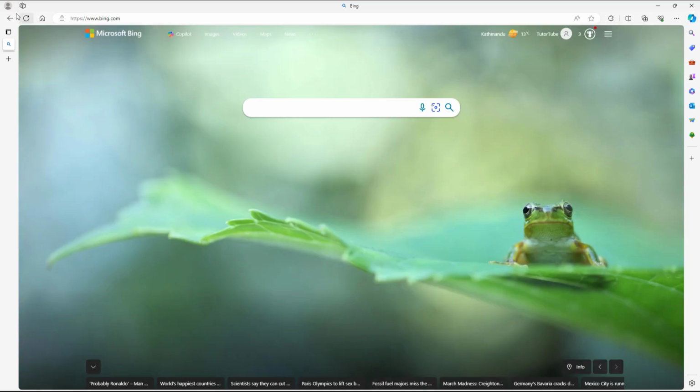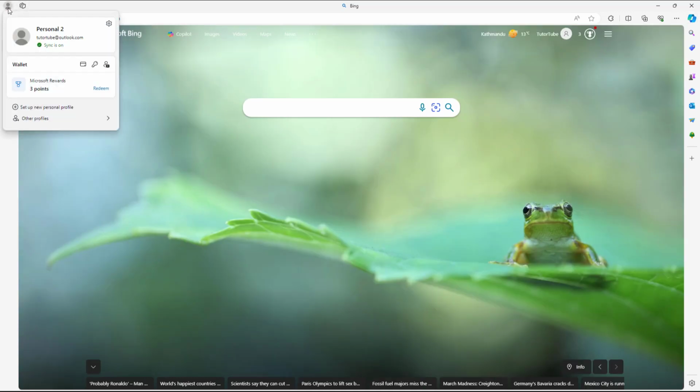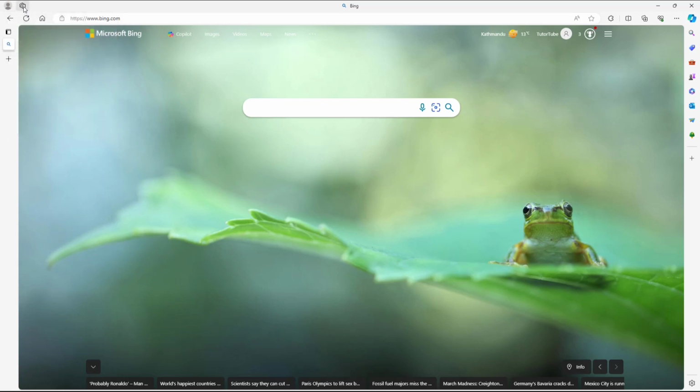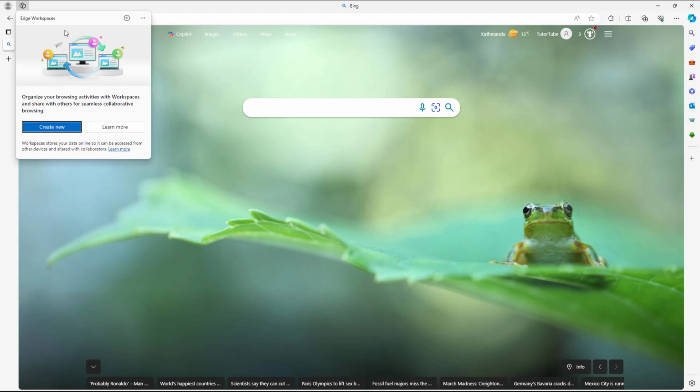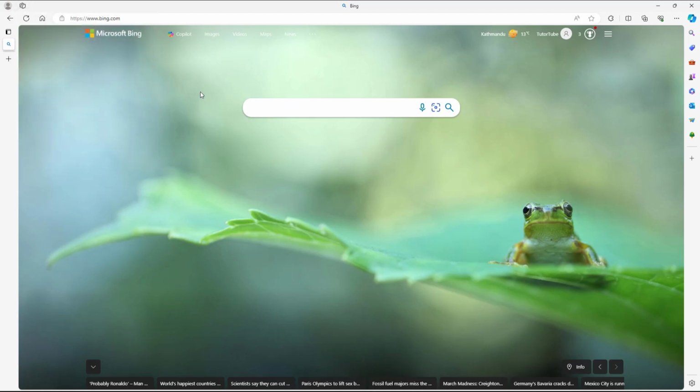Over here on the top left-hand side, you get access to your profile settings, where you can add other profiles as well. And on the top, you can access different workspaces, as you can see, and you can create a new workspace as well. So over here, this is the overall interface of Microsoft Edge.